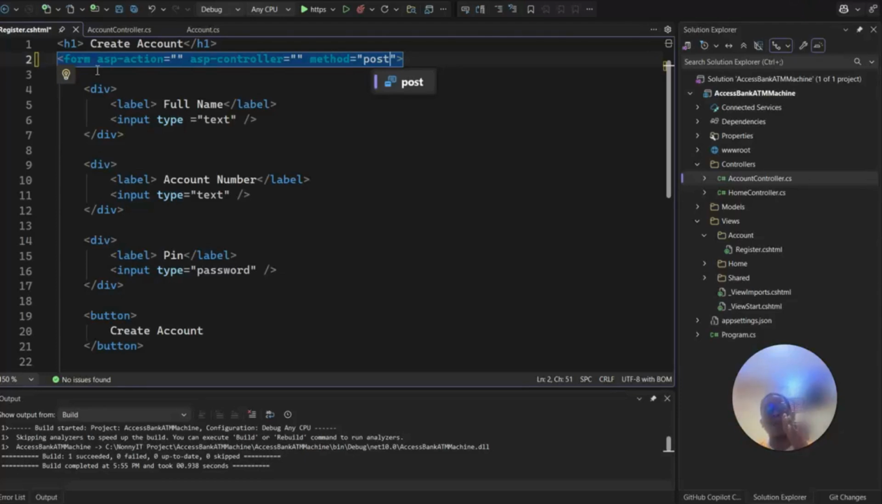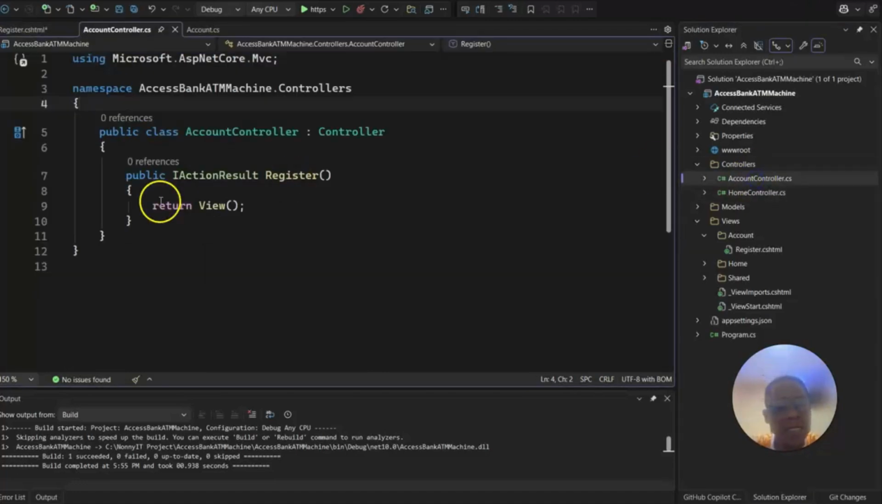So what controller are we looking at? We're looking at the account controller. Come to the left hand side, you can see the solution explorer. You see that we have account controller and home controller, but what we are looking at is account controller. So you can come here, update this place to account, and inside this account controller, take me to a method that is a post method. So let's go to our account controller class and see.